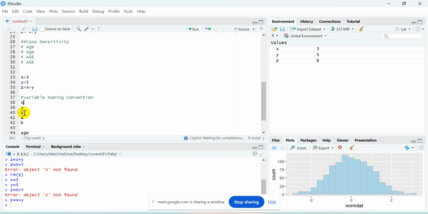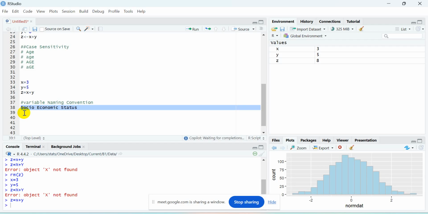So instead of giving this type of variable name, you give the variable name its full meaning. Suppose we have a very big variable name, for example socio-economic status, which you are collecting in your questionnaire. If you want to store it, maybe you can shorten the name, because this is not the perfect naming convention. I will tell you the different ways you need to follow, and how you will specify the variable.